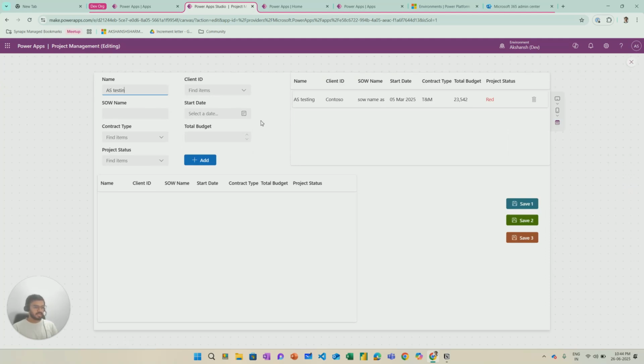So for this one, testing, clients, testing, start date can be today, contract type fixed, budget, let's say 1,000, project status, green. The moment I click add, duplicate name. All right, so I have a validation which doesn't allow me to save a record with a duplicate name. That should work. All right, so you can see the moment I click add, this will add that record in my collection, and you can see my collection here.